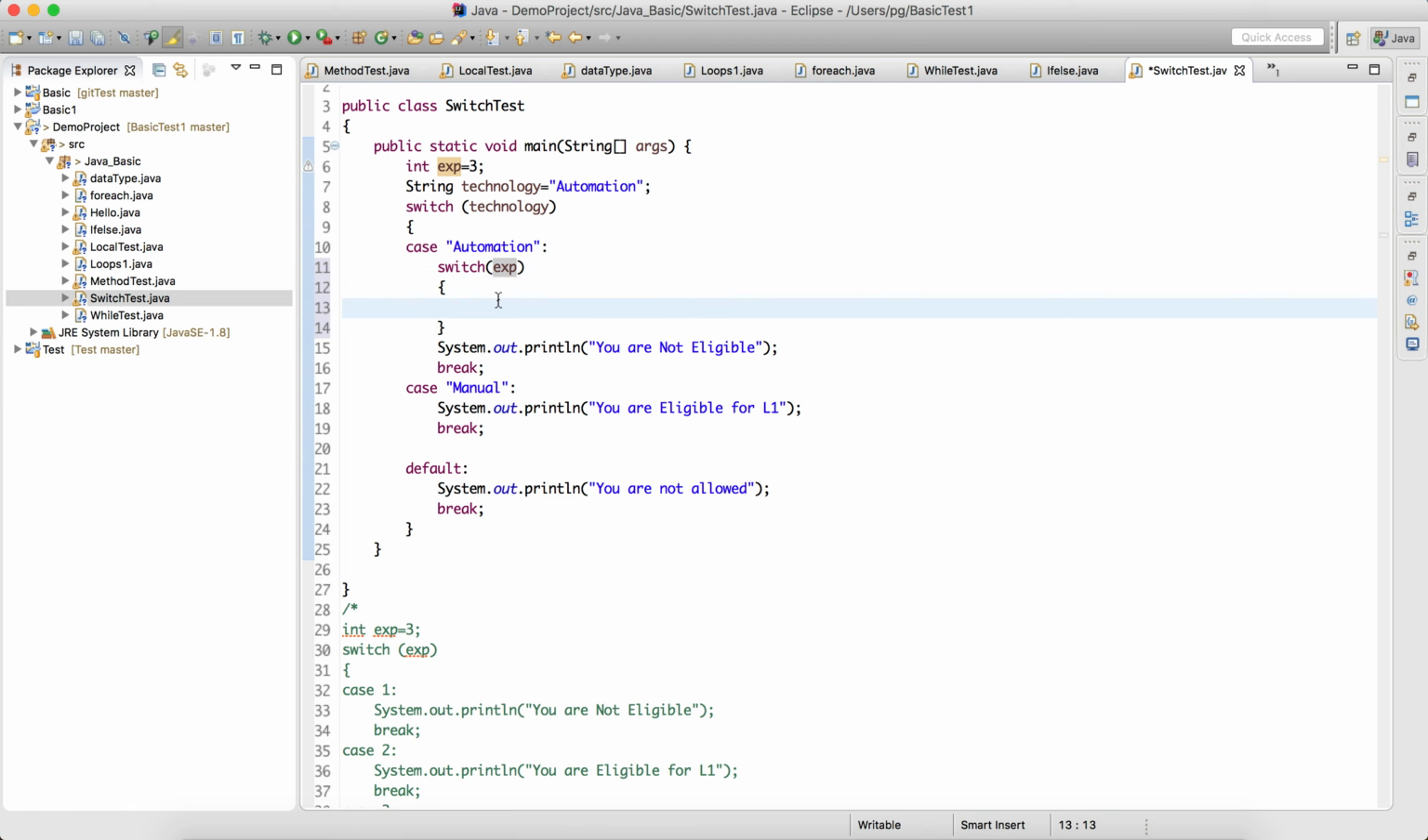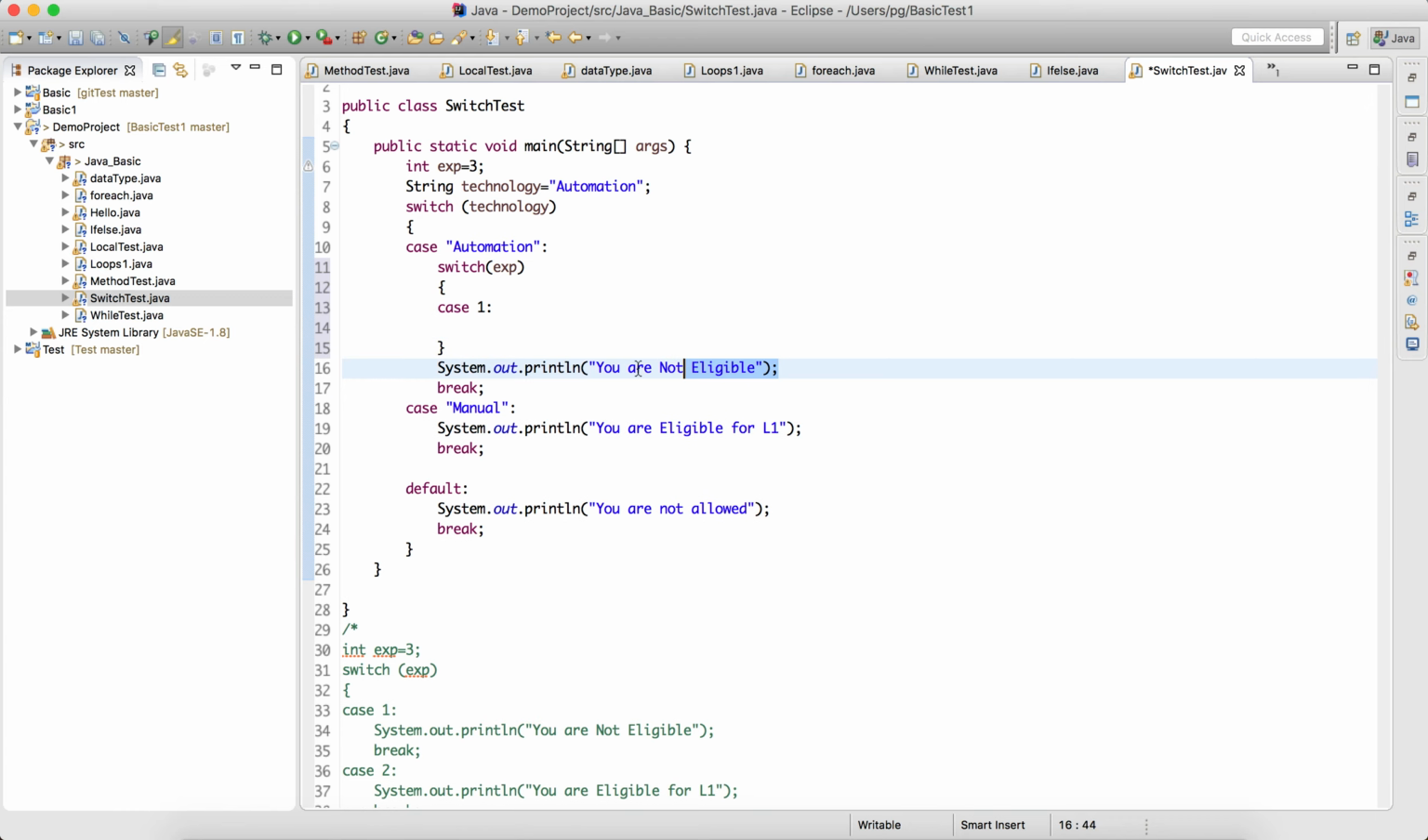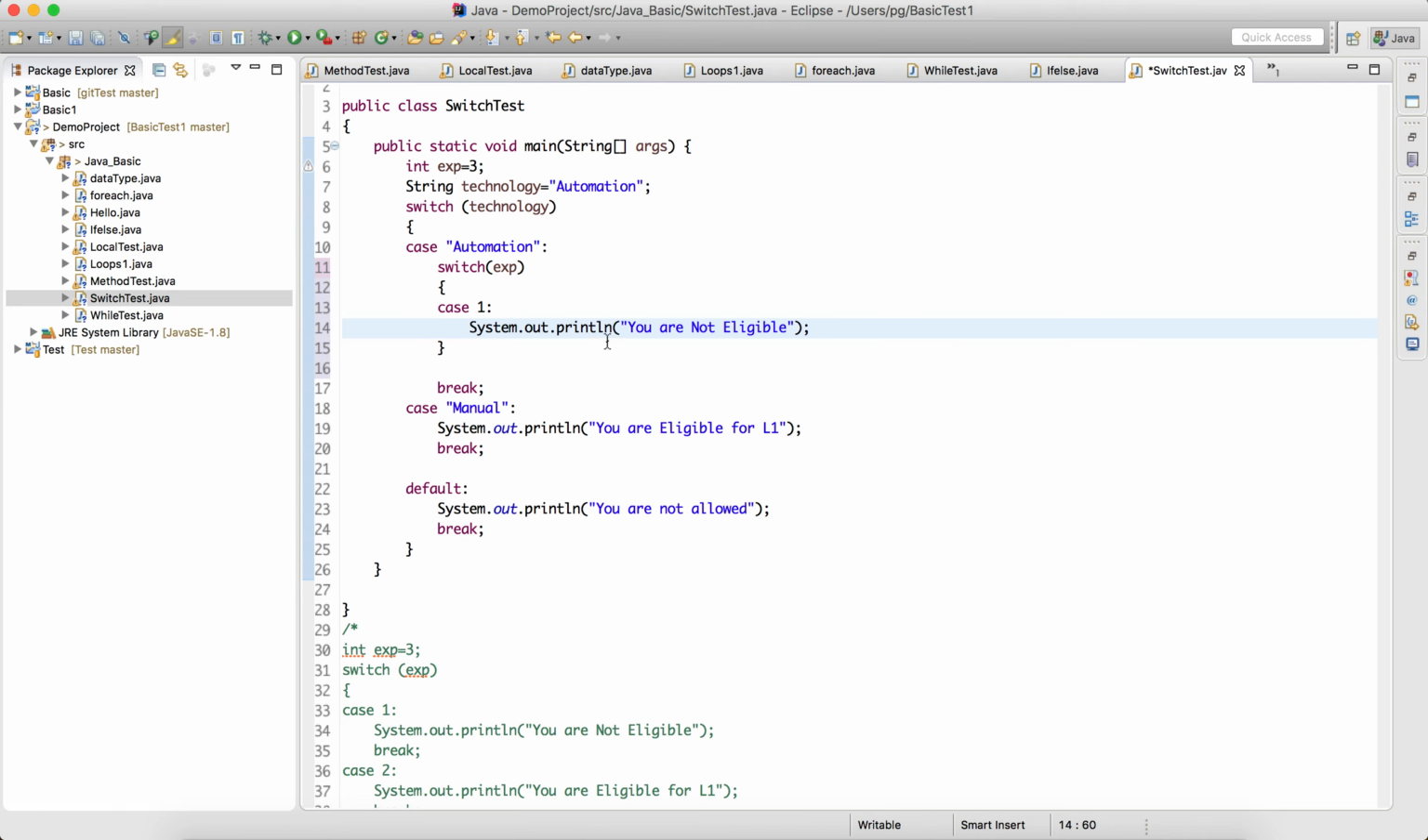Okay, so again here we'll be having cases. So case 1, I can print here, okay, you are not eligible. So if you have automation, okay, and 1-year experience, you are not eligible. But if you have automation and experience of 3 years, then only you are eligible.